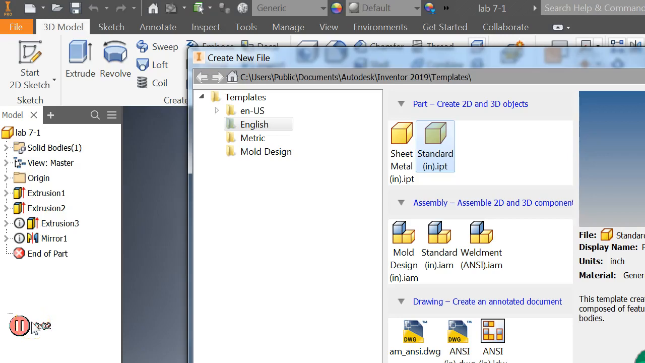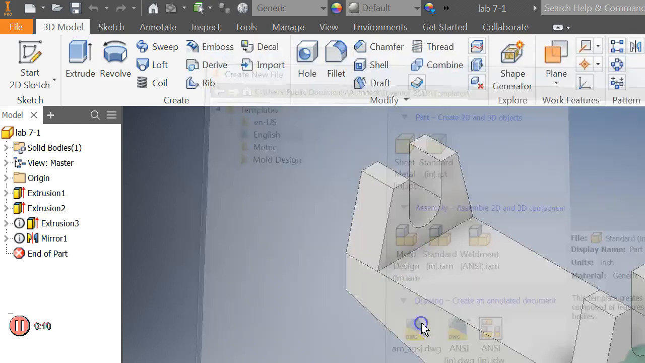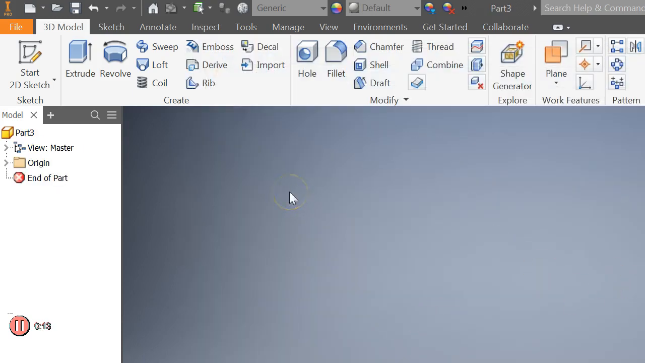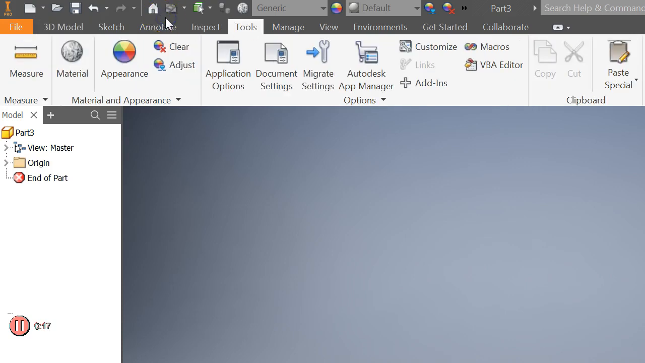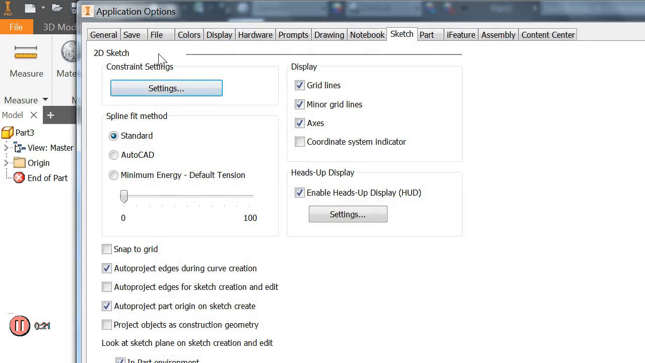Okay, this is chapter 7, and I'm going to use an English drawing and English standard IPT, create. Now we've talked a little bit about document settings and application options under tools. Go to application options in Sketch. We talked about you could turn the grid lines on.